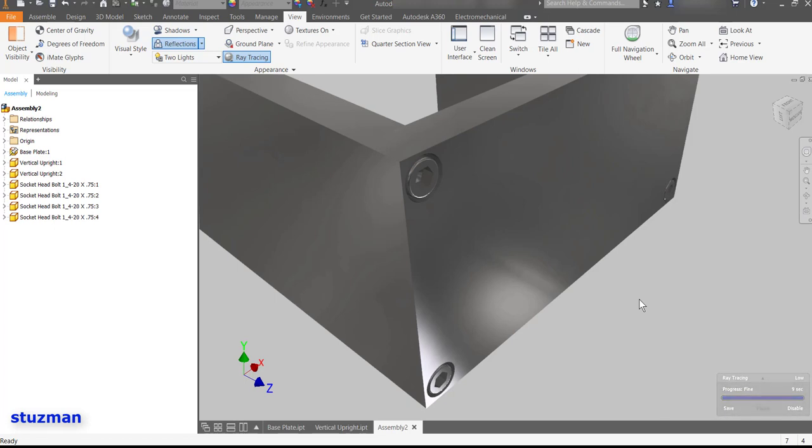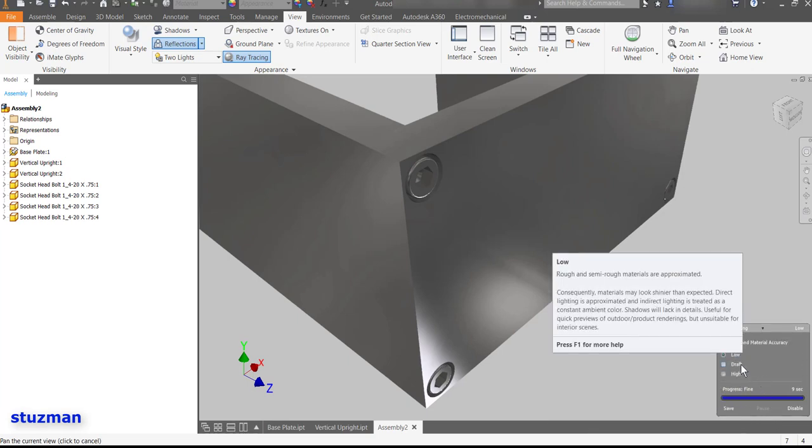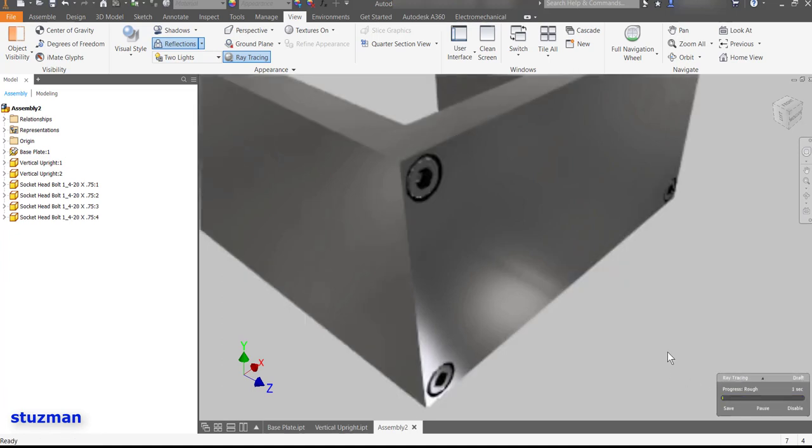Now the higher you go up, so there's other ones in here. If I look right here, you see I got low, which is the lowest, and if I go to draft, takes a little bit longer, which gets a little finer, crisper image on that. And then if I went to high, well, we're probably talking about, you know, quite a few hours here.